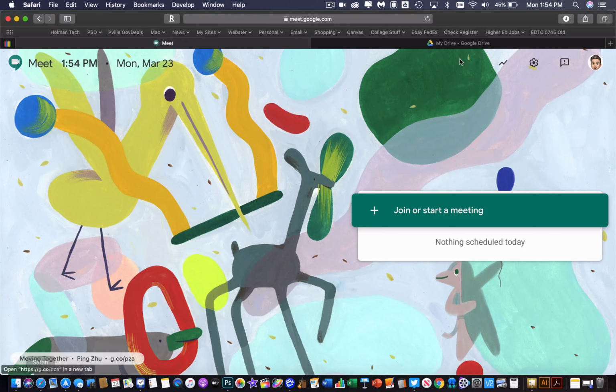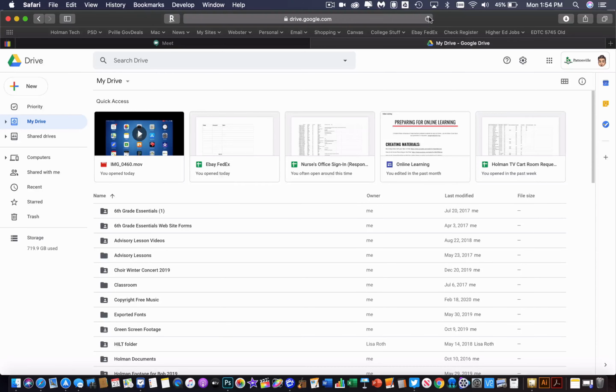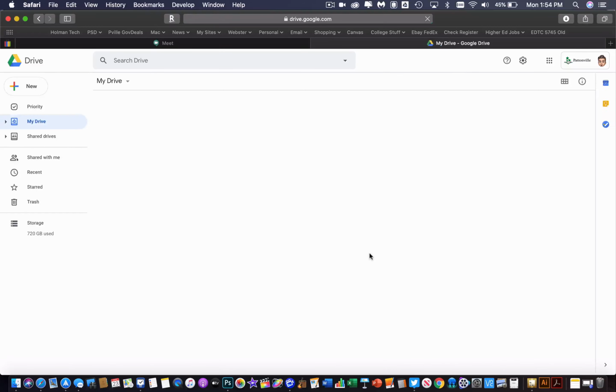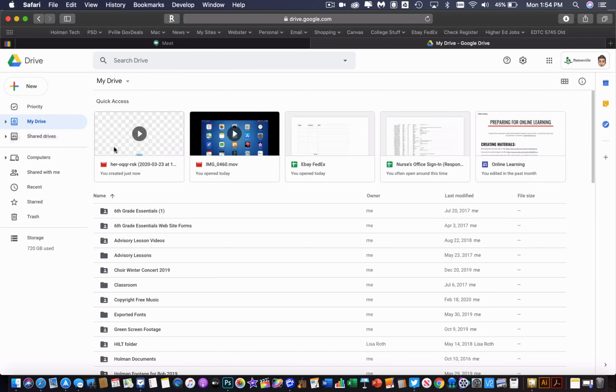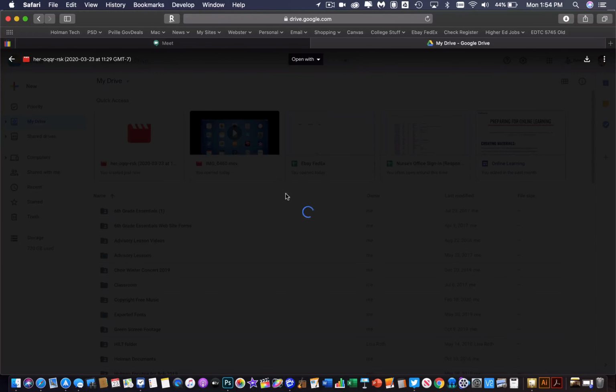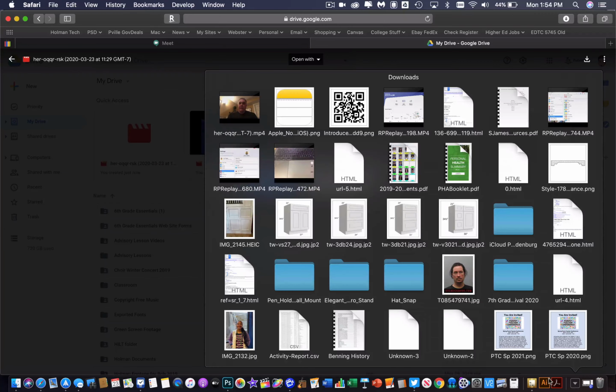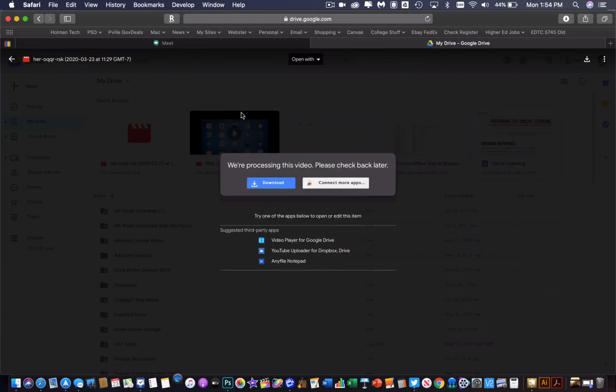And so if I go back into my drive, I can simply either search for that code or just look for recent files. And so I can double click it to open it up. If it hasn't finished processing yet, I may have to download it. Otherwise, if I wait a little bit longer, it should process. But the downloaded version looks like this.